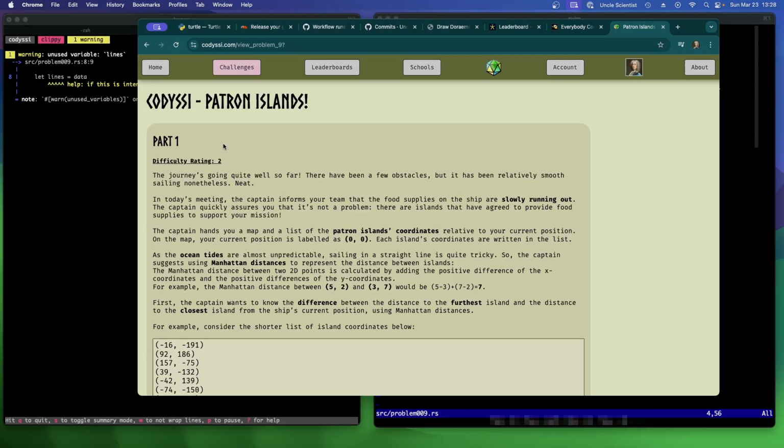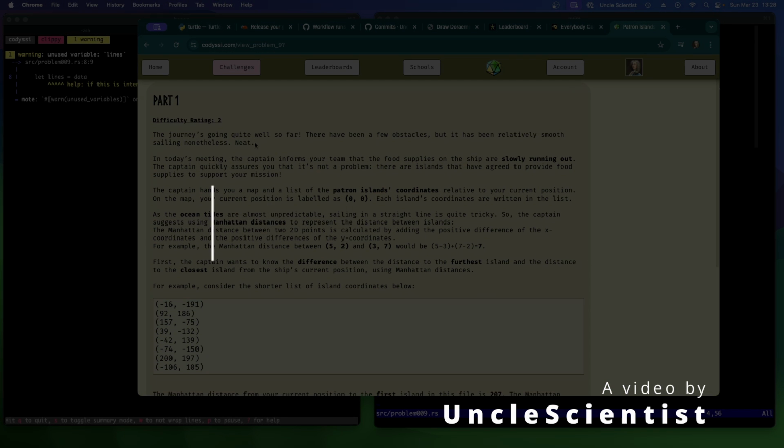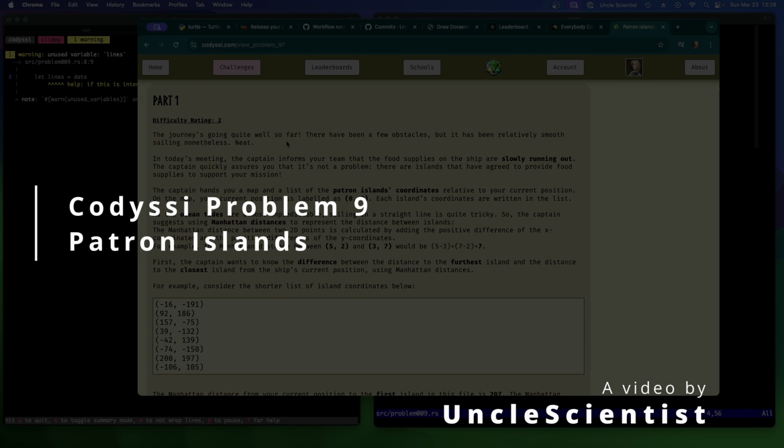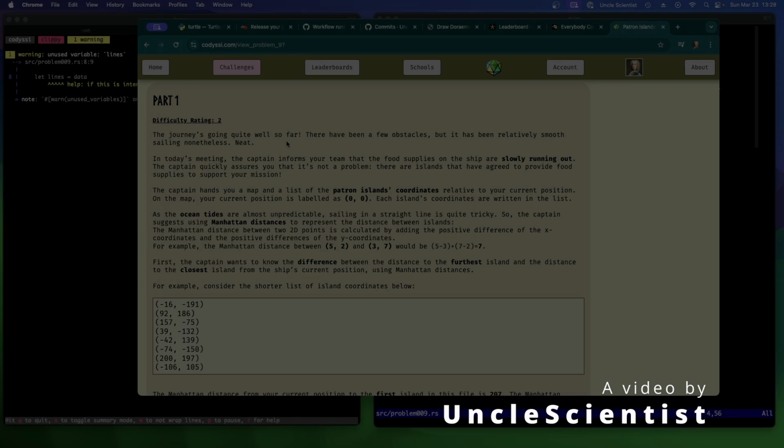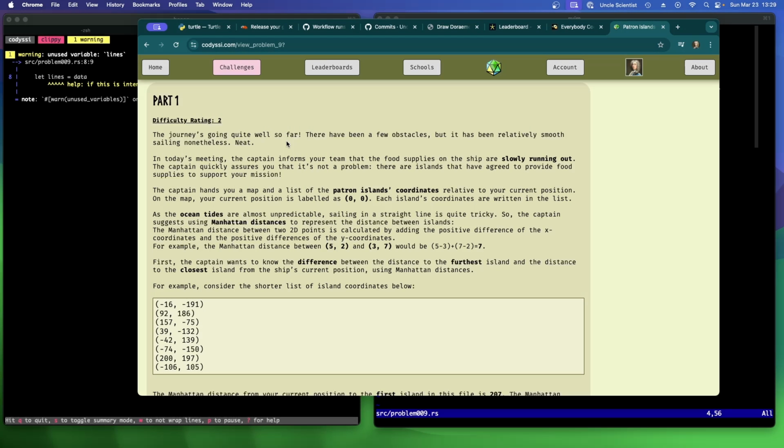Part 1, difficulty rating 2. The journey's going quite well so far. There have been a few obstacles, but it has been relatively smooth sailing nonetheless. Neat. In today's meeting, the captain informs your team that the food supplies on the ships are slowly running out.